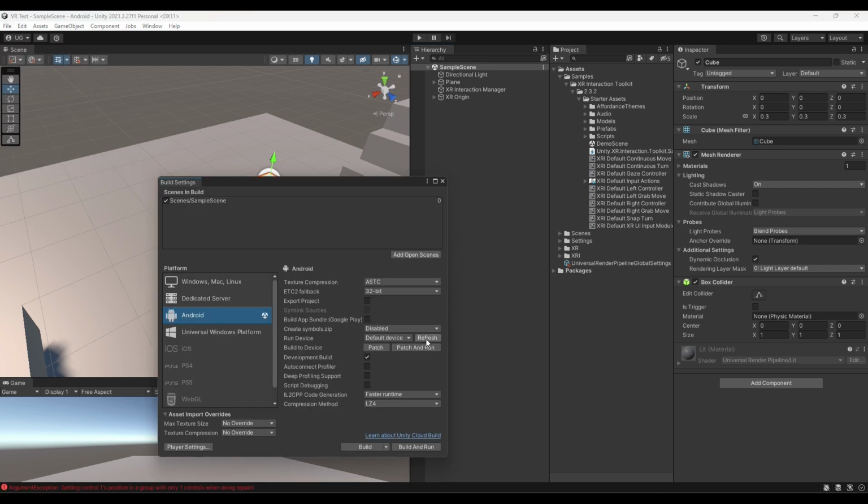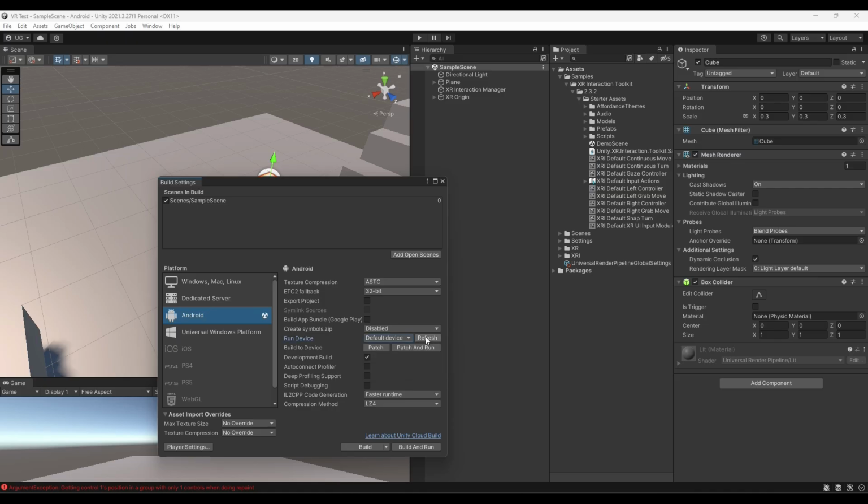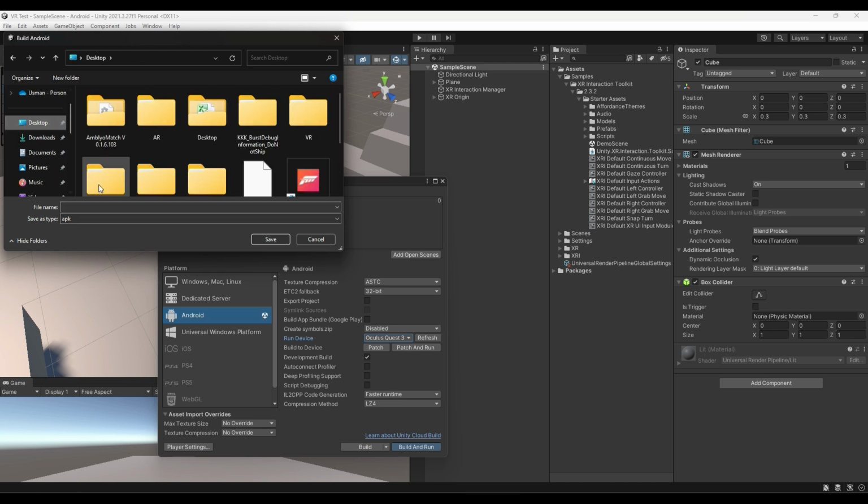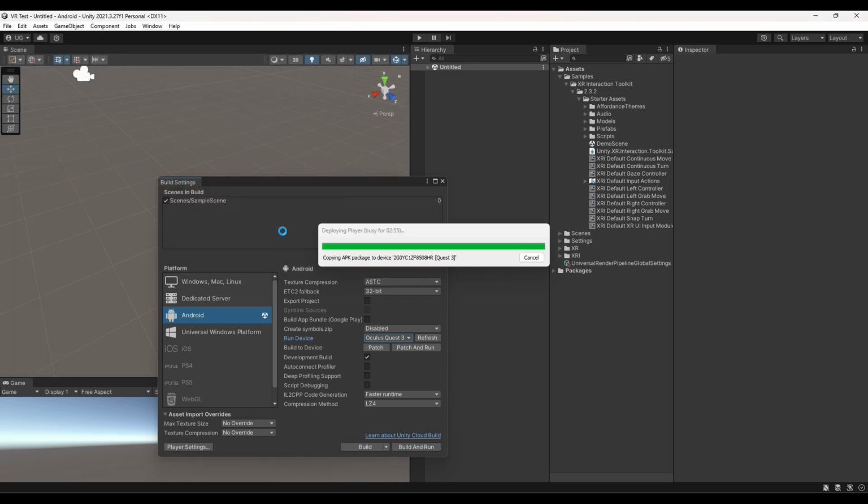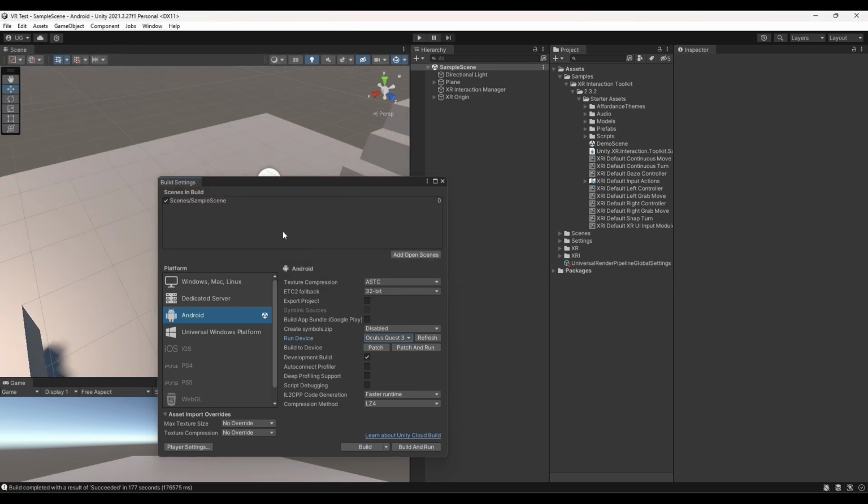Go to build settings and connect your MetaQuest 3 to the device with a USB cable. Wear your VR and click on allow. Then come to Unity and refresh it and select your device. After that, click on the build and run button. When the build creation is completed, then open your VR and test it.